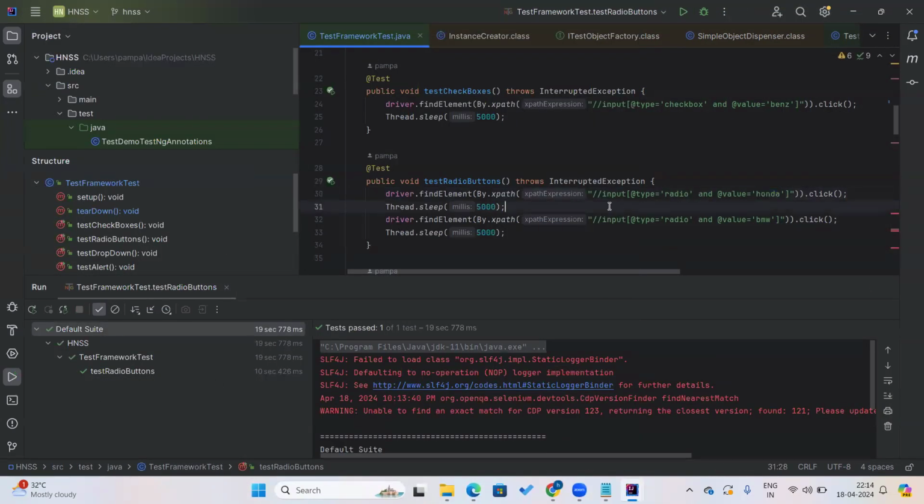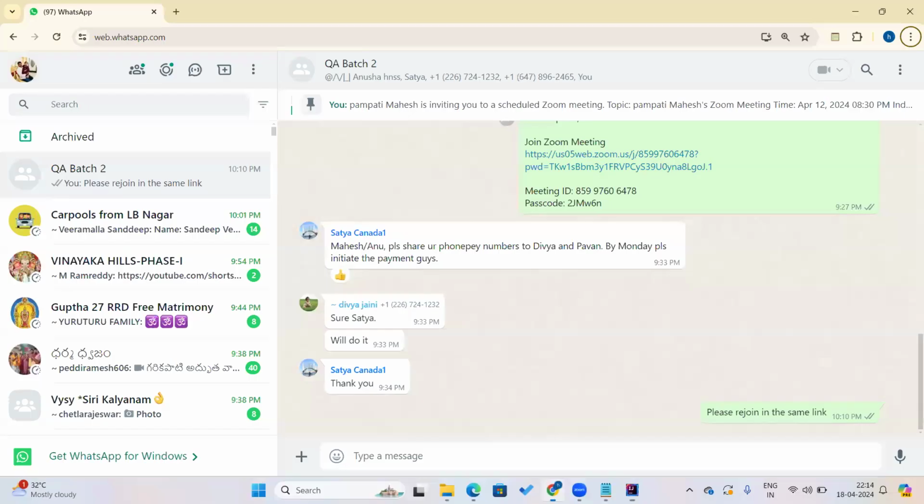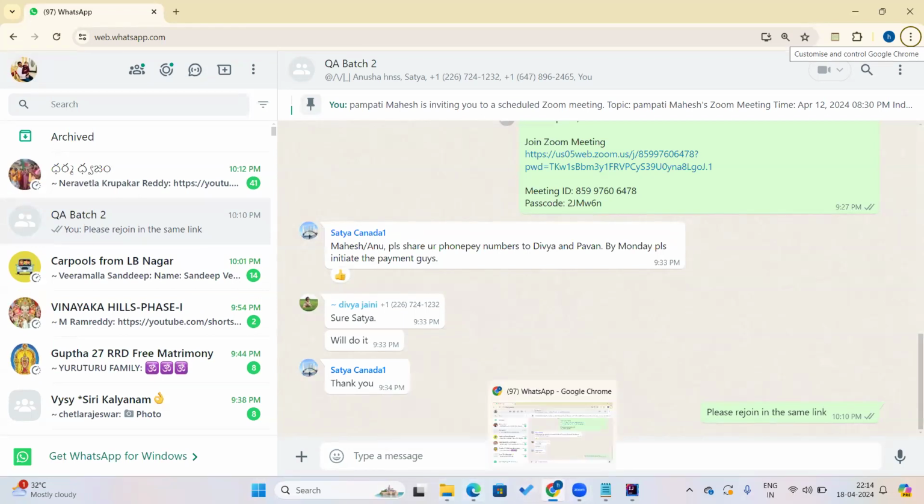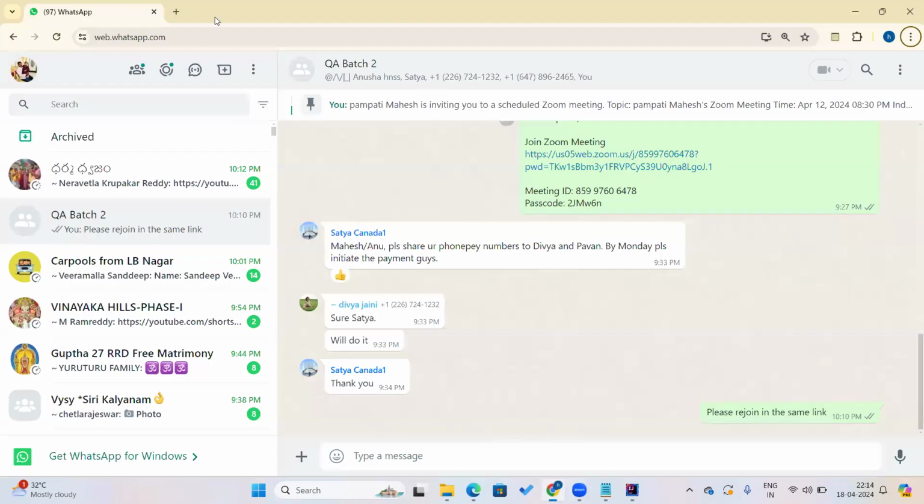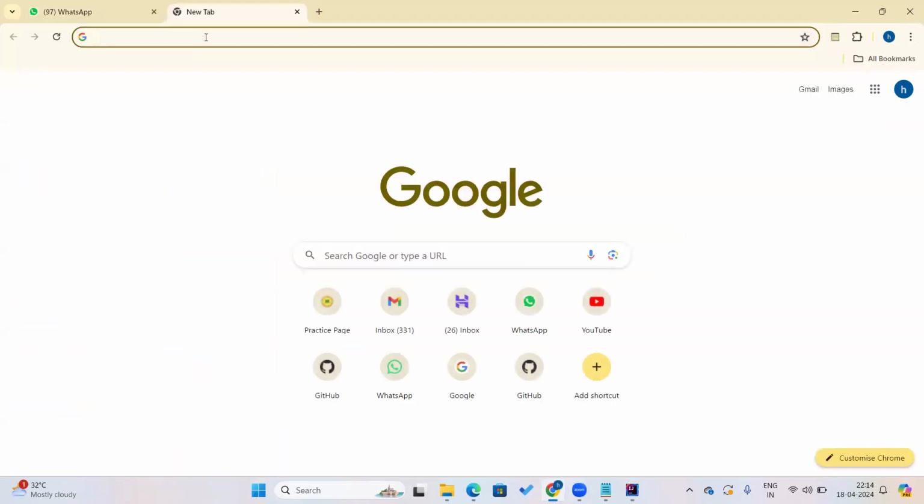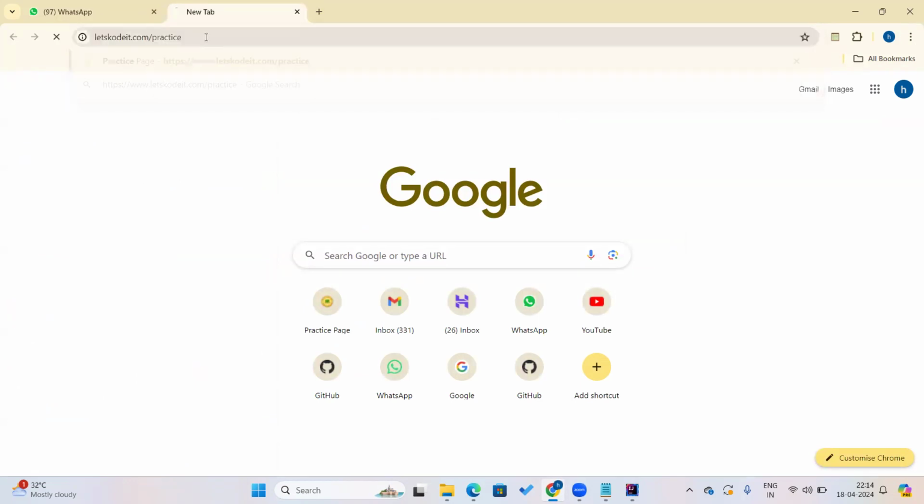So no separate methods are required to interact with radio buttons. The only thing is we need to identify the locator of that particular radio button. And similarly, we can directly write an XPath for checkboxes. After our class is done, you also try to write the same code in your own repositories, so that you will get hands-on experience.